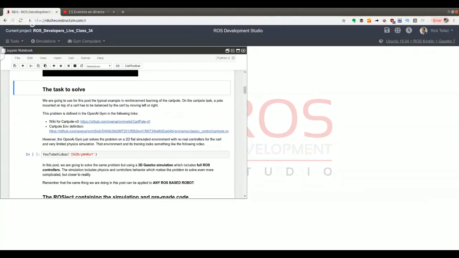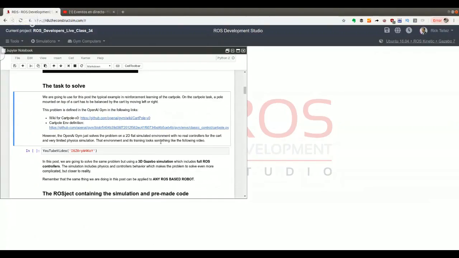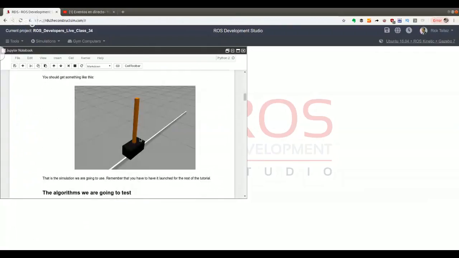So what are we going to do here? Which task, which robot are we going to use for this example? Well, we are going to use the cartpole. Do you know what the cartpole is? Let me show you here an image. A cartpole is this kind of very simple robot that can move to the left and to the right on this rail, and has a pole on top, and this pole has no control, so you cannot control its position.